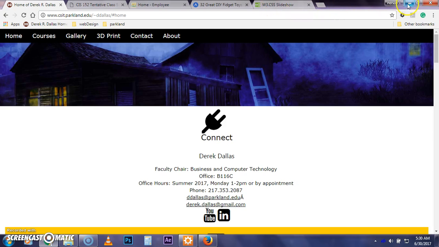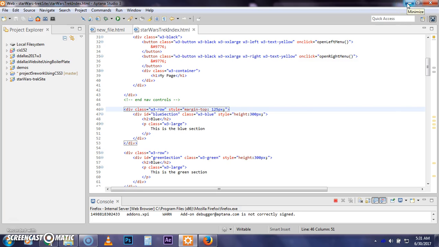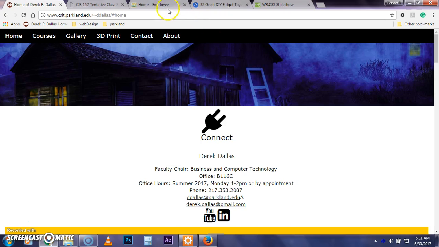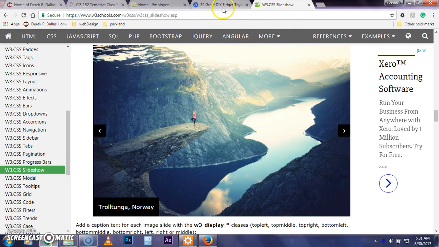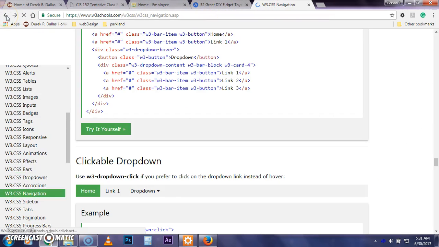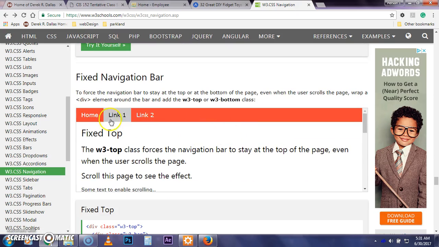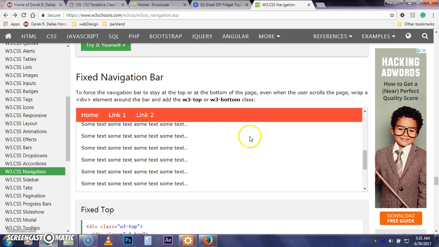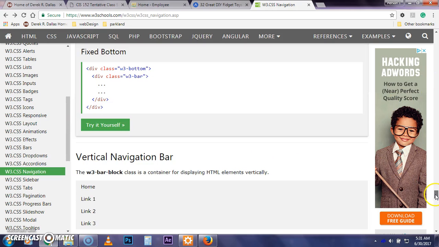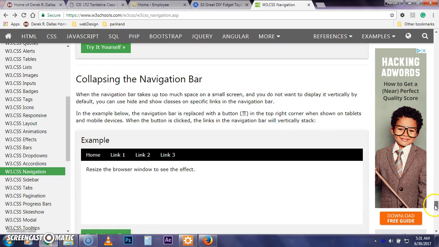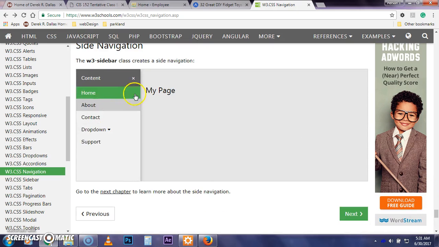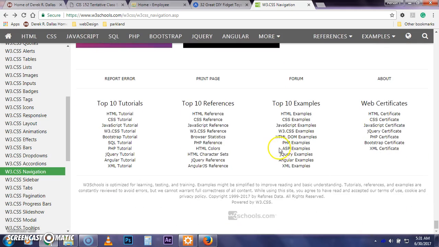So here's what I'm talking about. In my example, if I'm experimenting with something, I was thinking, okay, I really liked this dual sidebar thing. I had never seen a dual sidebar. Let me go back to the navigation, and I thought, let me find it. Fixed. So there's fixed. We don't necessarily want a fixed navigation. We want to move around. So we've got fixed, collapsing navigation, and here's the sidebar navigation. Well, there is a dual sidebar navigation.